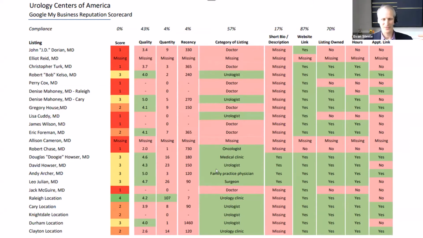Or this doctor here was listed as a medical clinic, right? Again, a patient's never going to find that doctor as a urologist, and has no chance of appearing in the 3-pack because they're not even categorized right. So we give this a strong weighting, along with quality, quantity, and recency. This is a no-brainer. You've got to change these.